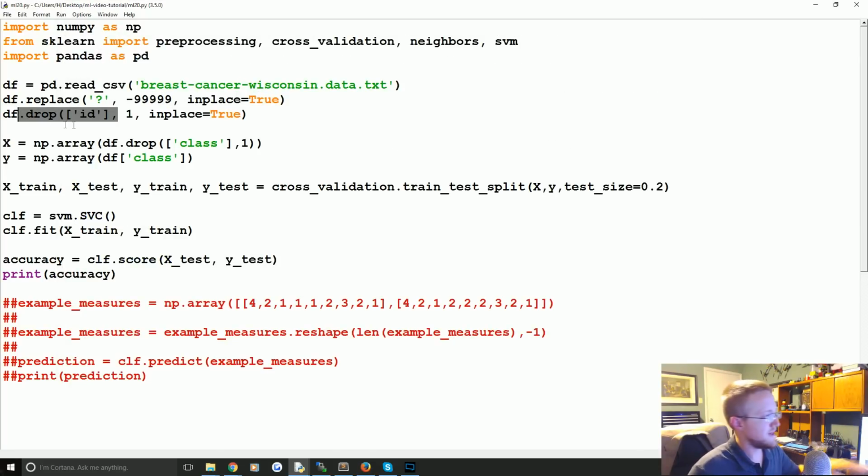Anyway, so we dropped the ID column because it's useless, and then our X's are just everything except for the class. So our features are everything but the actual label itself. The Y's are our label. We do the train test split, call the classifier, train the classifier, and then test it. Okay, simple enough. So that is the theory and application of a support vector machine. Now we're going to break it down.